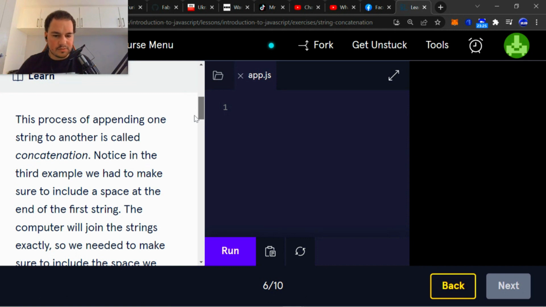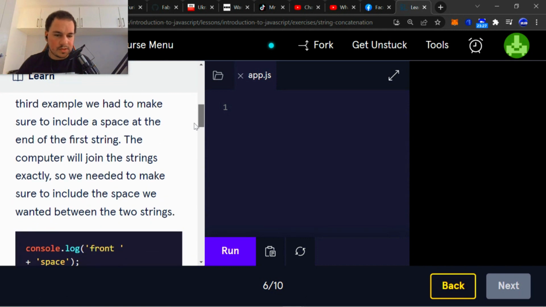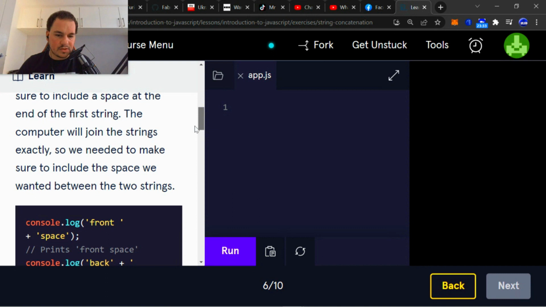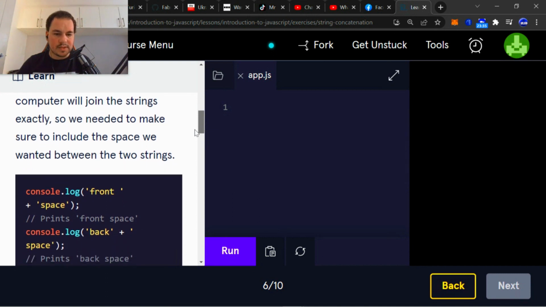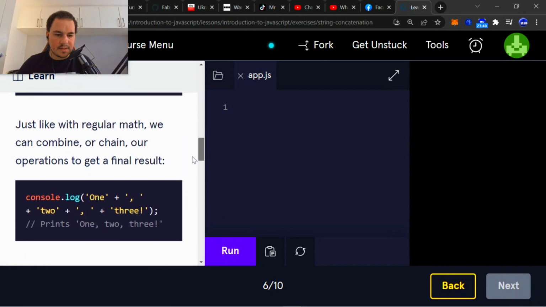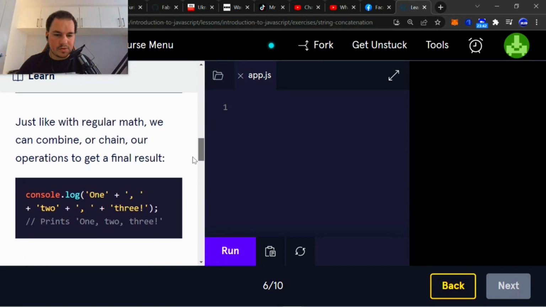Notice in the third example, we had to make sure to include a space at the end of the first string. The computer will join the strings exactly, so we needed to make sure to include the space we wanted between the two strings. Just like with regular math, we can combine or chain our operations to get a final result.